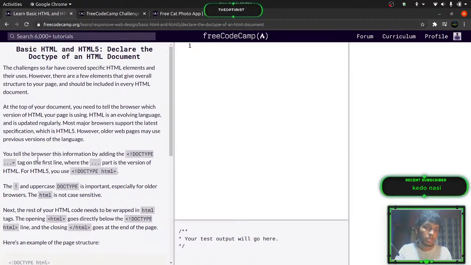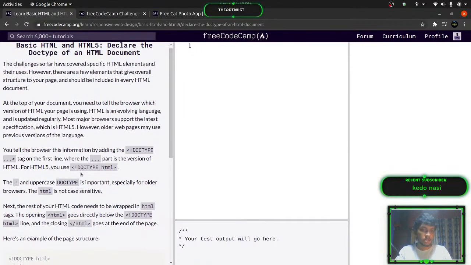You tell the browser this information by adding doctype html, where the html part is the version of HTML. For HTML5, you need to use the opening and closing tag, exclamation mark, DOCTYPE html. The exclamation mark and uppercase DOCTYPE are important, especially for older browsers. The html is not case sensitive.